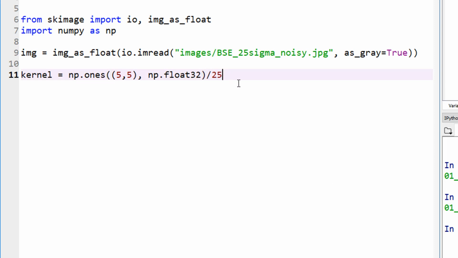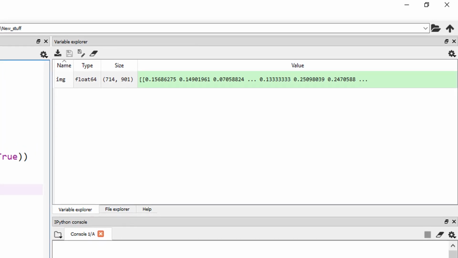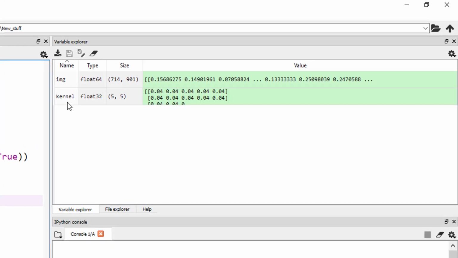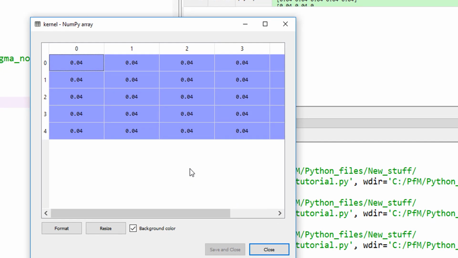And why am I dividing this by 25? I have 5 by 5, so I have 25 of these ones, so I'm dividing each one of those by 25. So if I run this one more time, now you can actually see my kernel is nothing but 1 divided by 25, a 5 by 5 grid. So 0.04, 0.04, 0.04 throughout. Okay, so this is our kernel. If I open this, you can see it much better.